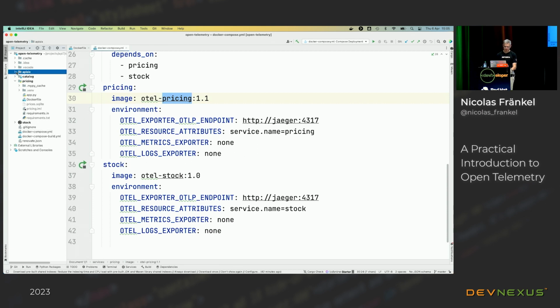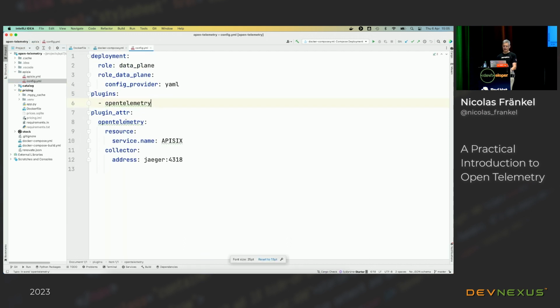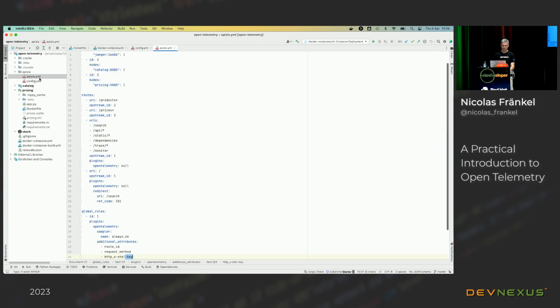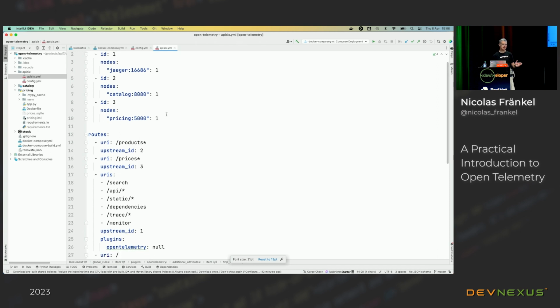On the Apache APISIX side, I say that I have a plugin called OpenTelemetry, so I need to activate the plugin, and I can configure it. It will be known in OpenTelemetry as APISIX. I can send it the address, so 4318, and then I configure the routes. That is not that important right now. Just understand that I need to forward some stuff to the different upstreams.